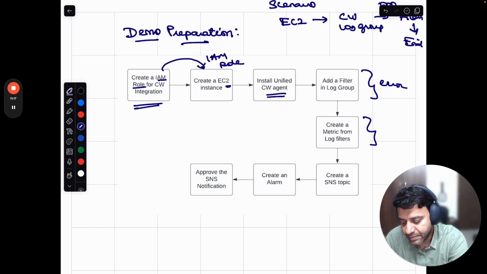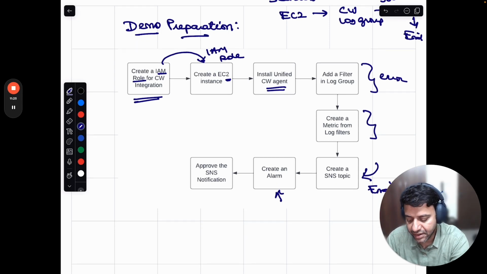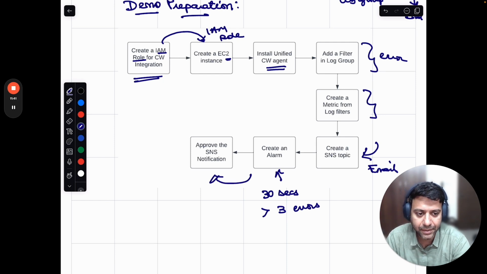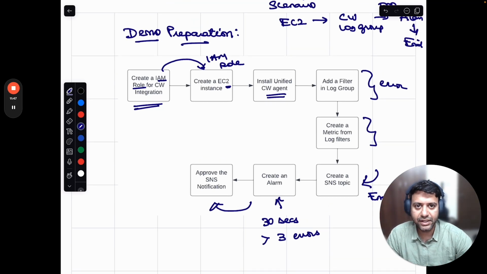And once we have this metric, we are going to create an SNS topic to forward the email. And then we'll create an alarm based on some threshold. Let's say in the past 30 seconds, if we get more than three errors, then we are going to trigger an SNS notification and we'll get an email. Okay, so this is what we are going to do in this demo. Yeah, we'll jump into the demo now.